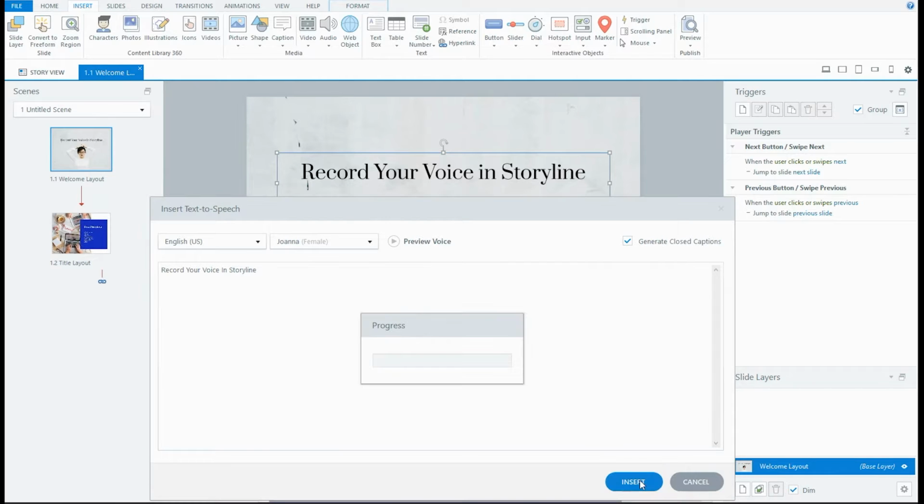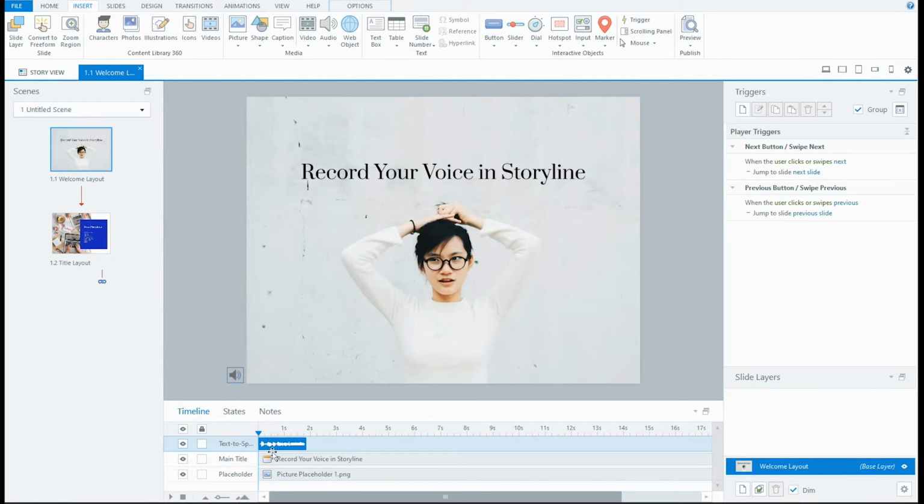That sounds pretty good to me. Another fancy feature is this generate closed captions option. So I'm actually going to click that just so you can see what happens when that is turned on. So I'm hitting now the insert button, and we see there it is loaded into our timeline. If we want to see what this actually sounds like, looks like.